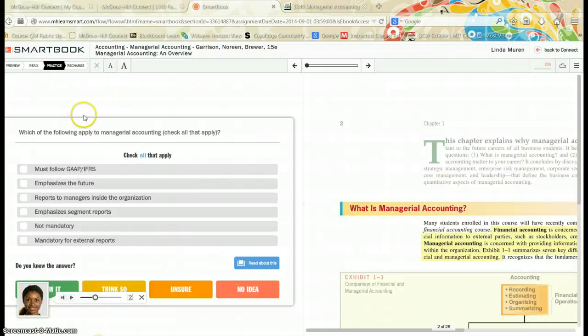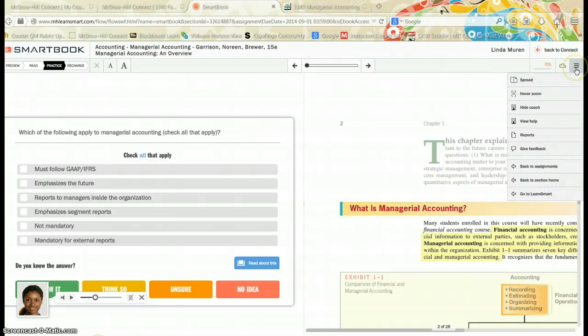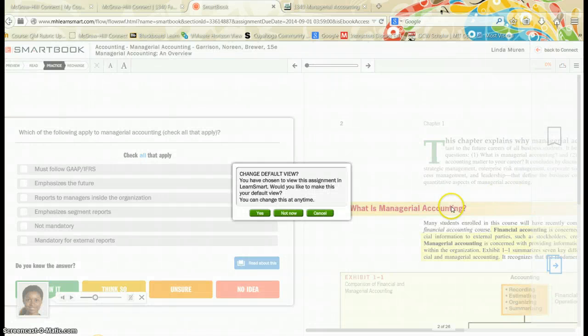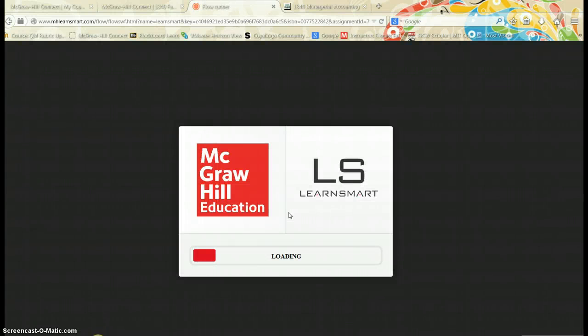So that's really kind of a neat feature. Now, when I go over to the right side of my screen, I clicked on the triple line, and it gave me the opportunity to go to Learn Smart View. Okay, and they asked me if I want to change it to my default. And right now I'm not sure because I've never done this before, so I want to just see for myself first. So notice that it doesn't say Smart Book and that it's Learn Smart.